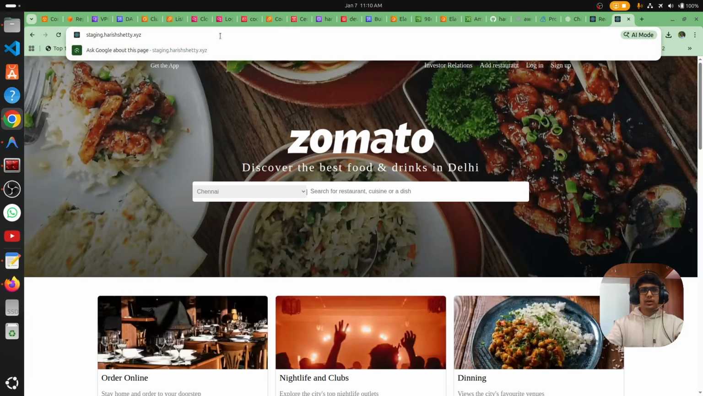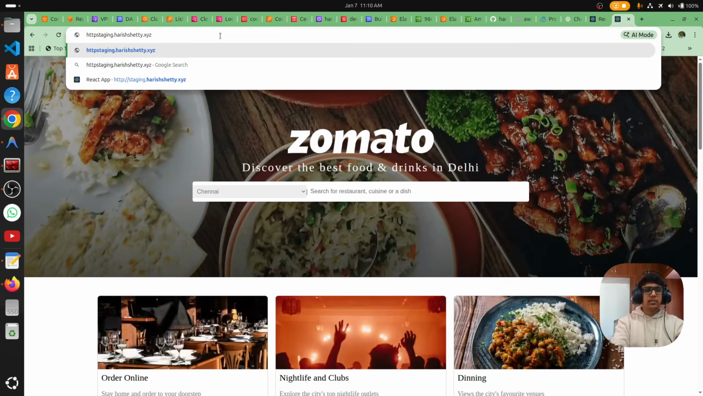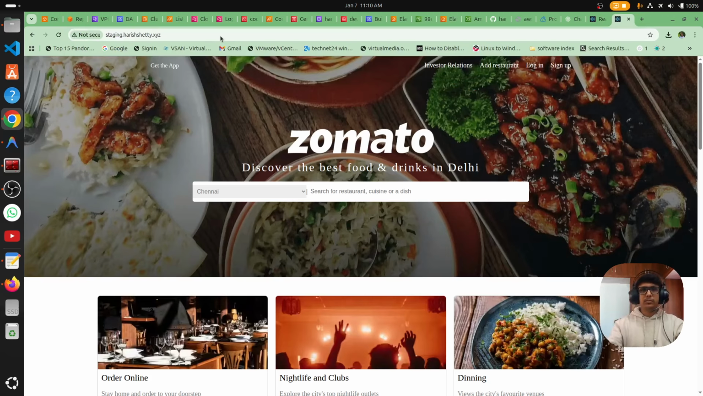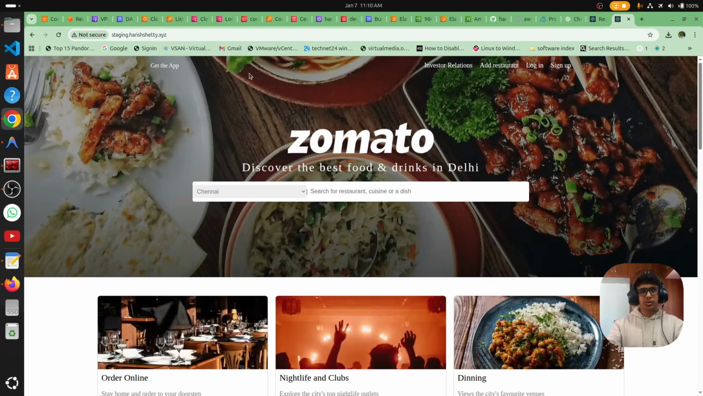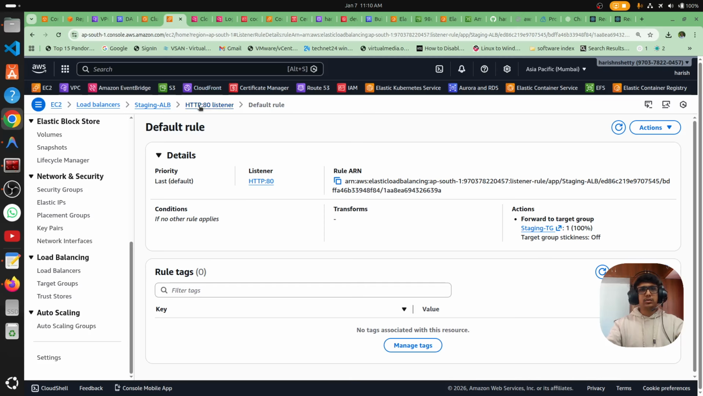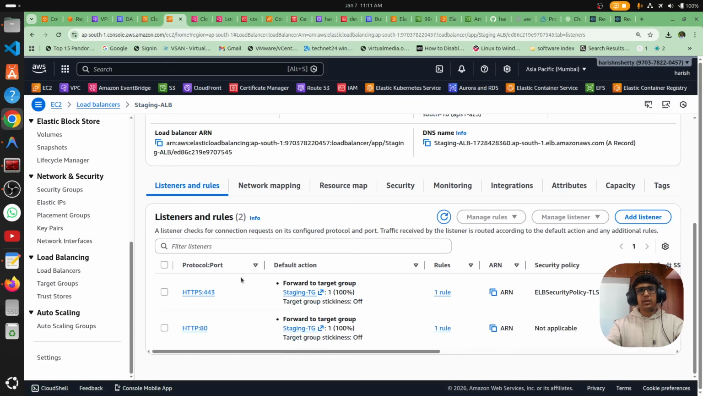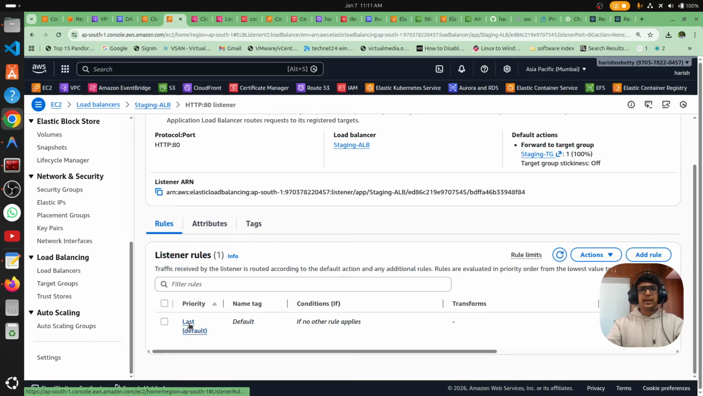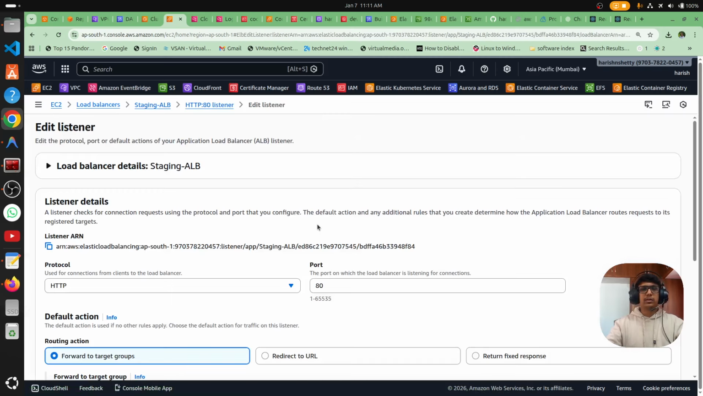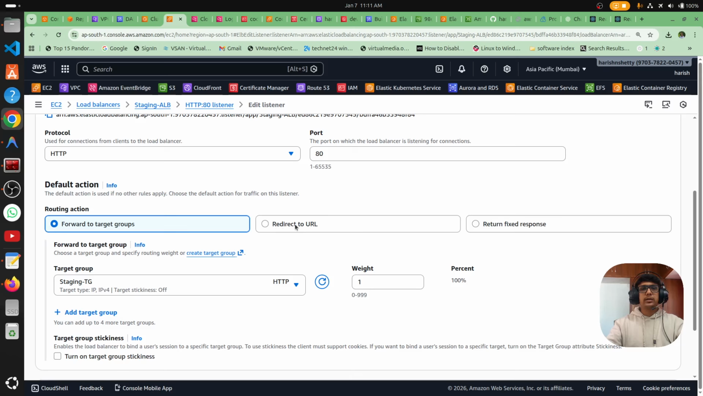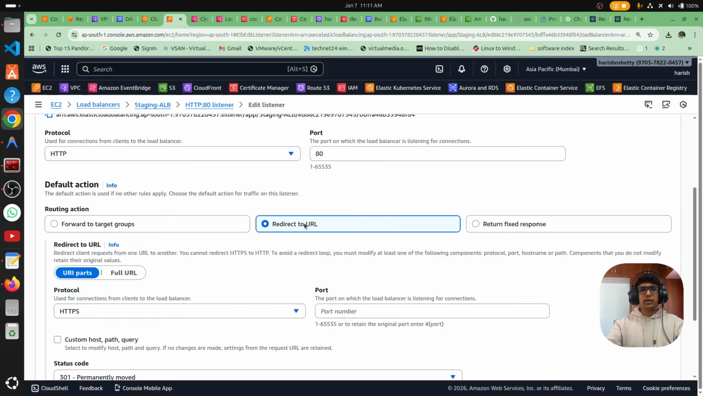I have to show you something. When the user tries accessing via port 80, it is not redirecting to HTTPS, so it shows not secured. For that case, I will come back once again. When you select the staging ALB, select the HTTP 80 listener, select the last default, and under actions, edit rule, and redirect to URL.